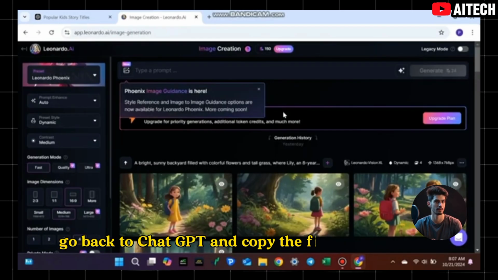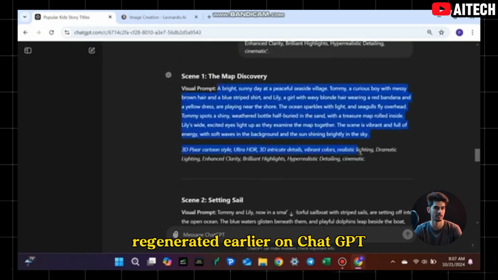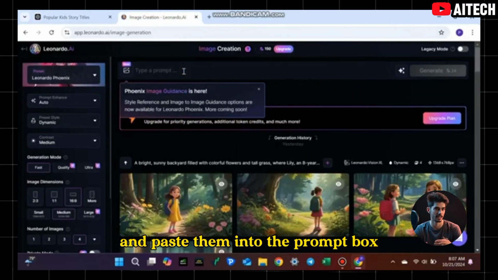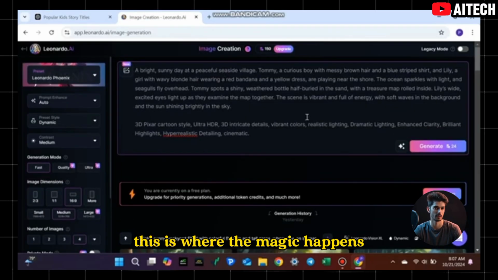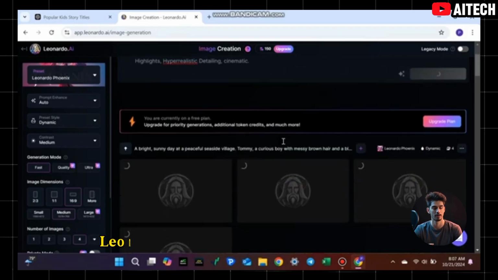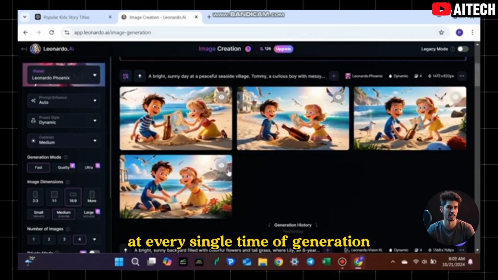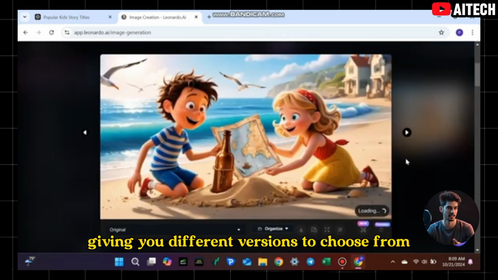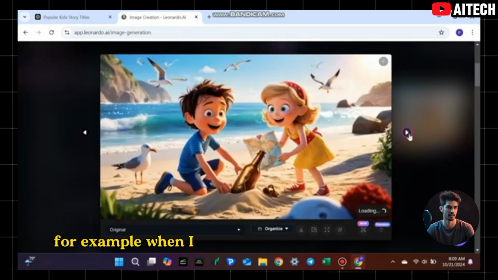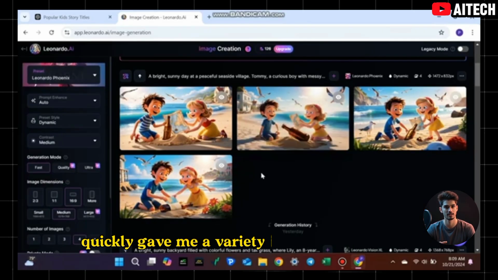Go back to ChatGPT and copy the first scene prompt we generated earlier and paste it into the prompt box. This is where the magic happens. When you are ready, click on the Generate button. Leonardo will produce 4 unique images every single time of generation, giving you different versions to choose from. For example, when I created the first scene of my story, Leonardo AI quickly gave me a variety of images of that scene.